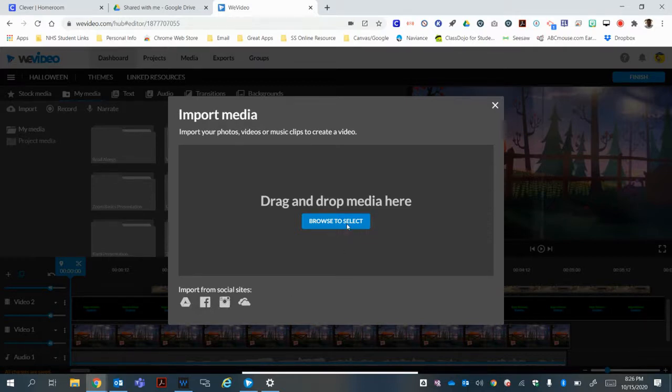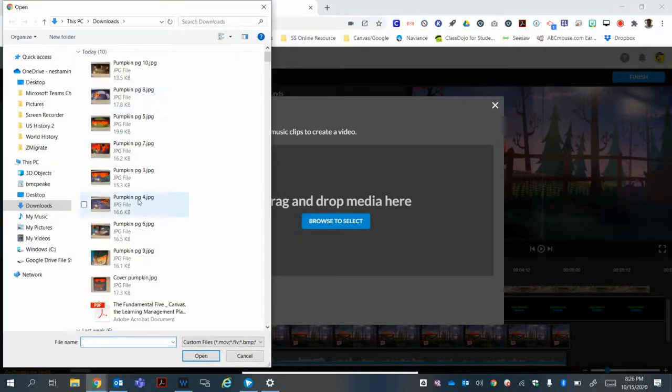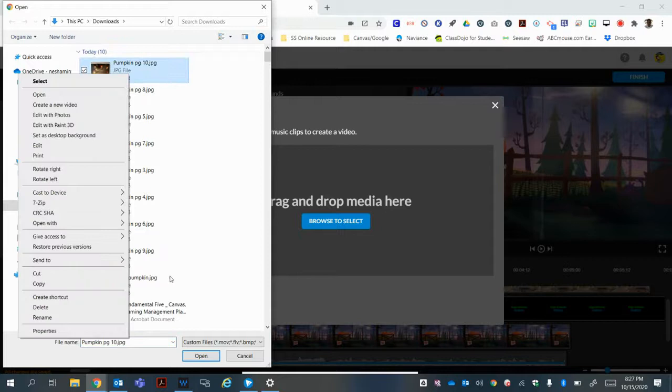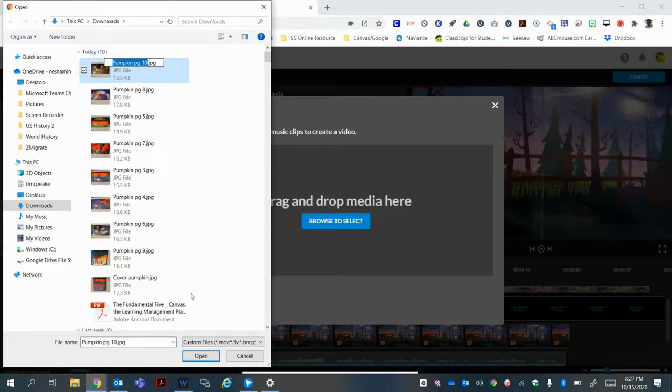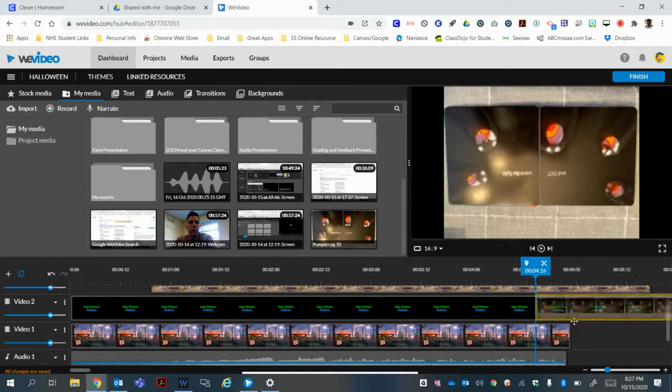Let me bring something in. I'm going to browse to select, and it's going to bring up everything that I have saved to my computer. And I even have my Google Drive accessible to me over here. But I'm just going to bring in one picture of my pumpkin book I have here. And I'm going to hit open, and it's going to bring it in. And that's how I import something into my project. You can see it's right here. Here's page 10, pumpkin. And I'm going to bring that right over here and just drag it down.